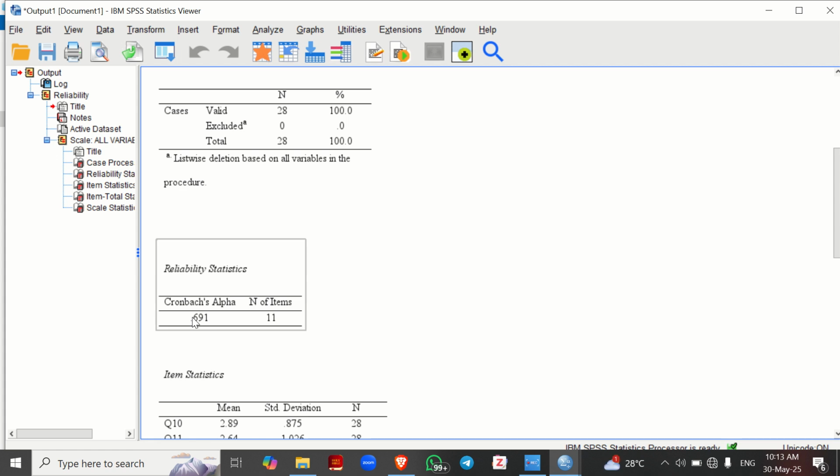Because if you get a below 0.6 Cronbach Alpha, that doesn't mean all your results are not measuring the construct. But what you need to do is ask, what are those ones that are weak? What are those ones that are not strong? So you need to consider that.